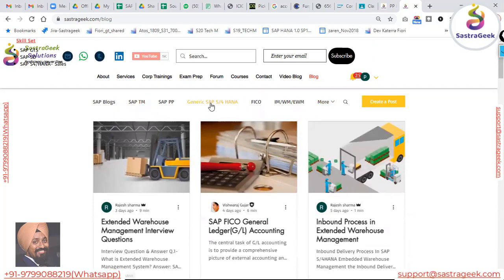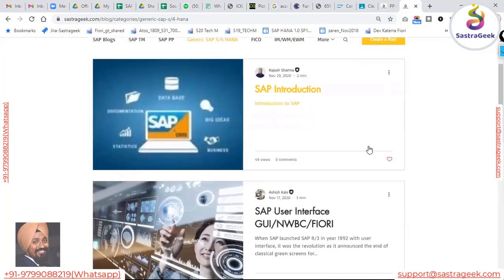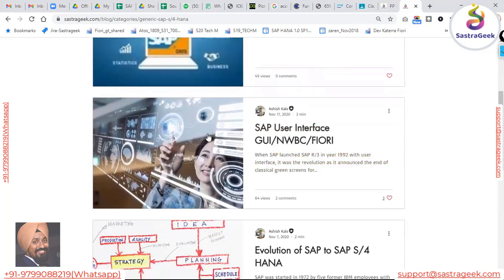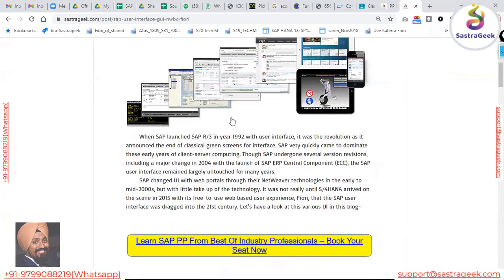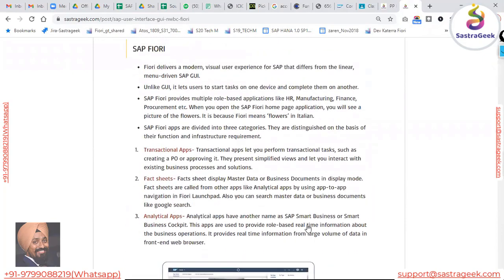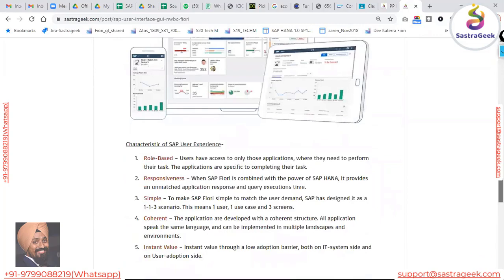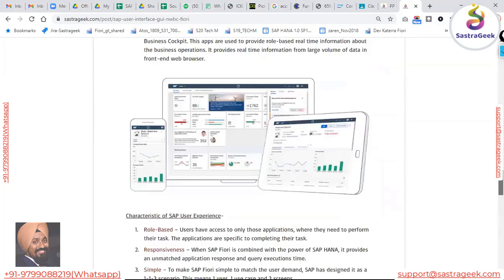So let's say you want to know the generic stuff on SAP S/4HANA, right? So I have gone to the generic stuff here. If you are interested in what the different interfaces are, what is NWBC, what is Fiori, Ashish has written a beautiful blog here. You can go through this blog, where we have explained what kinds of different interfaces we have, what is NWBC, what is Fiori, what is the GUI interface. That has been explained in a very neat and clean manner. So all of these things are part of the package.